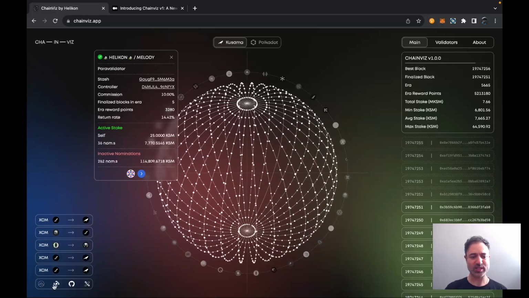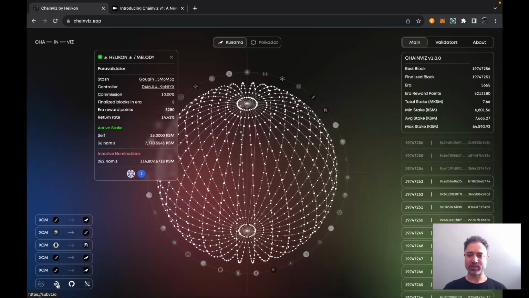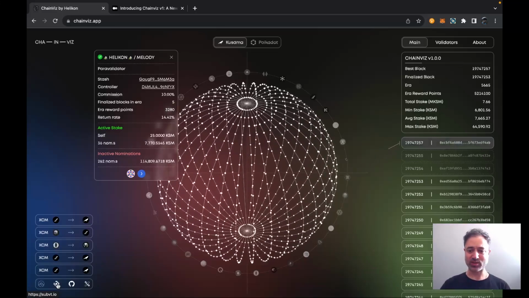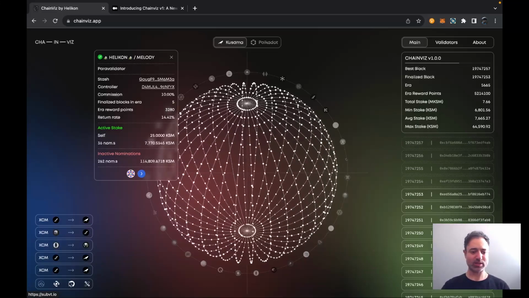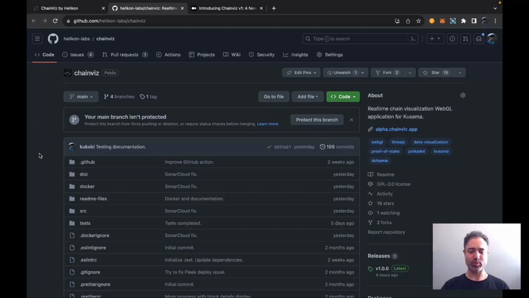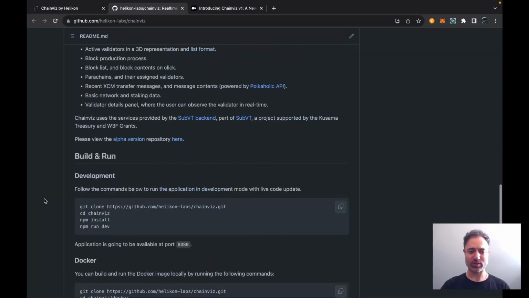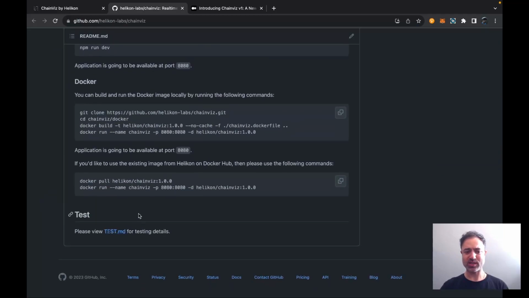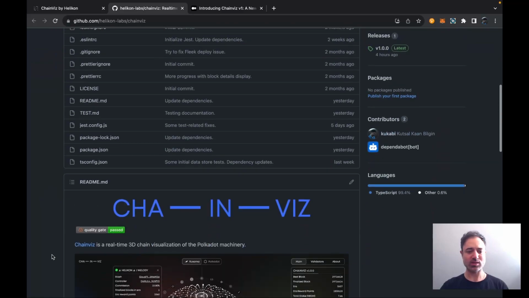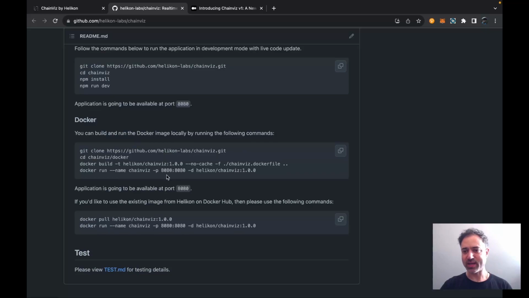And below that you have some links to the Helicon homepage, the SubVT page, Substrate Validator Toolkit, whose backend services power this application, and the source code. You can go to the repository. I'll drop a link for the source code in the description as well, so you can just go through the README to get information about how to build and run the project, how to test it, and you can make modifications and run it yourself, or you can use the Docker images as described here to run the application locally.